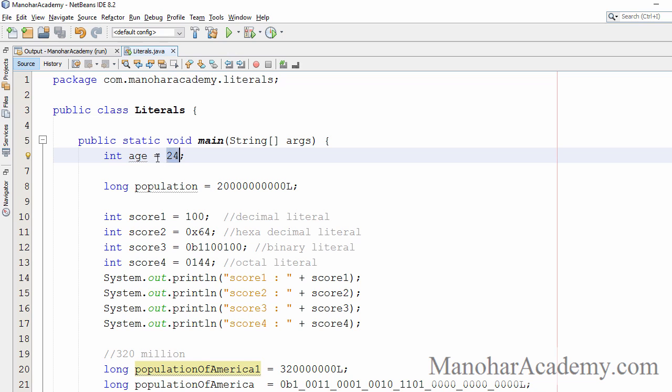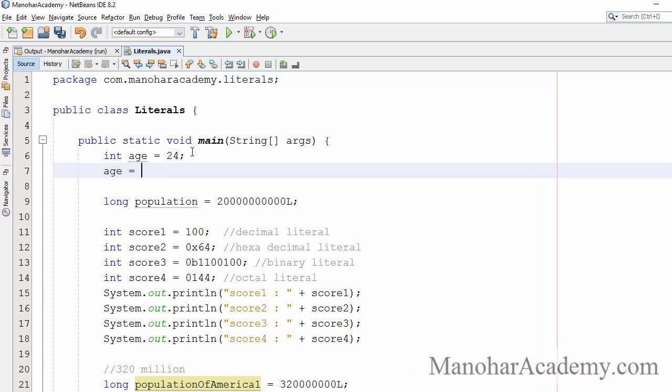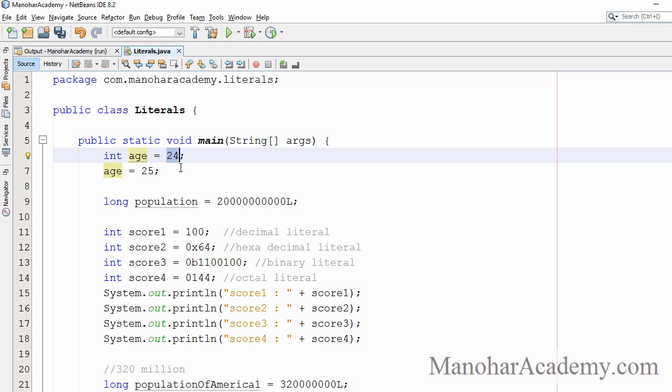This is called a literal because it has a constant value. 24 is 24. For example, for age I can assign 25 and the value of age is changing to 25, but here 24 is always 24. This is a literal constant. Here 25 stands for 25, right? If you see these two statements, at the end of this statement the age variable is holding 24 and here age is holding 25. So the value of age can change, but the value of 24 is always 24. These kinds of values that we write are called literals. 24 is a literal, 25 is also a literal.